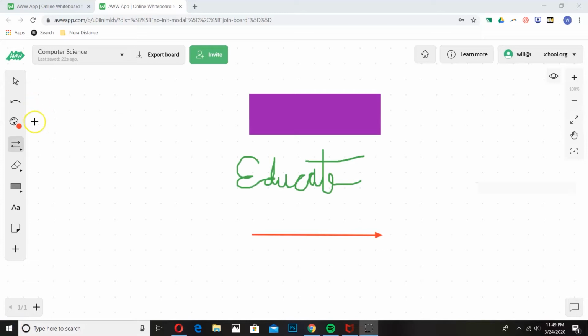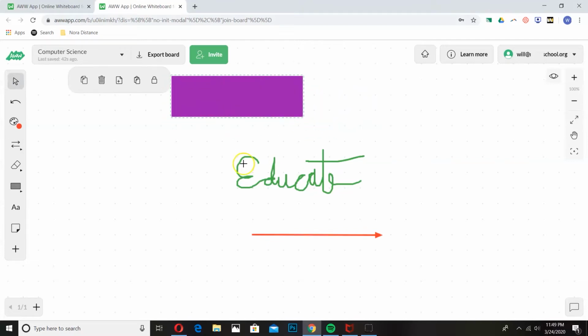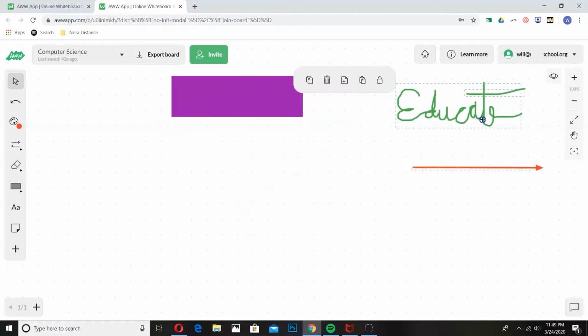The control panel for the board appears here along the left side of the screen, and you can see that your first option is the Select tool, which is an arrow icon. With that tool, I can select individual items and move them around. I can select groups of items so that I can move larger parts of the board around.